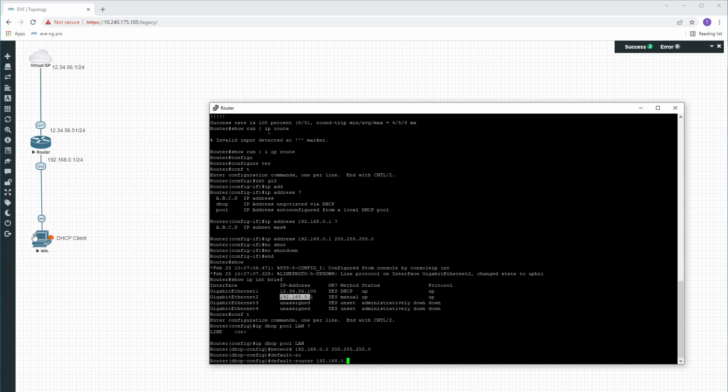So when the computer gets the IP address, we want the computer to have the router as the gateway IP address. So when the computer tries to reach out to the internet, it will send the traffic to the router. So that would be dot one.